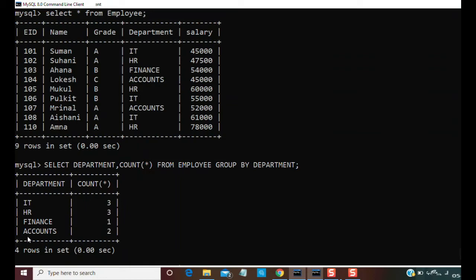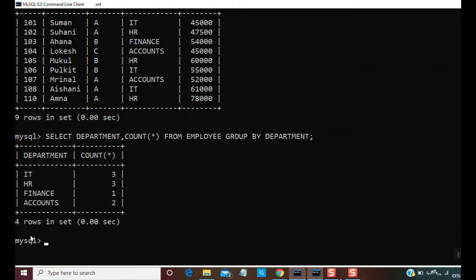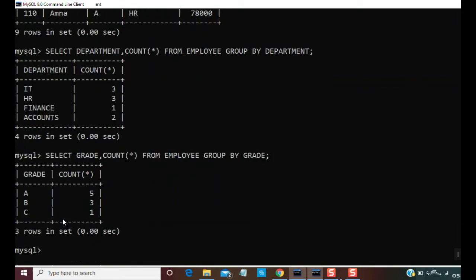You can also display the employee count grade wise or on the basis of grade. For this, instead of department we will be writing grade. So here the department will be replaced with the word grade, and in group by also you have to replace it, and then you will get the number of employees grade wise. So in grade A you have 5 employees, in B you have 3, and in C you have 1.